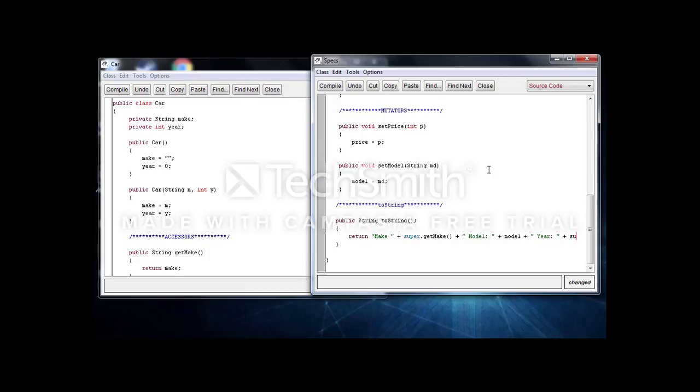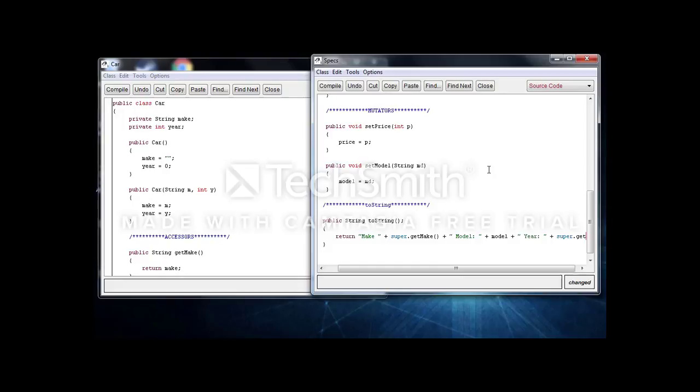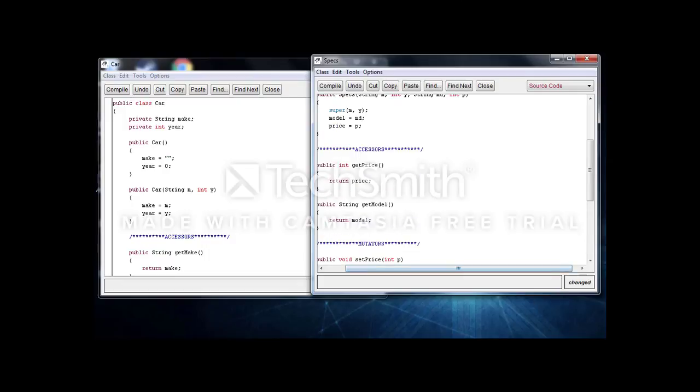And then on that we would do super.getYear. I can come down here and then do plus our price, which we just created with this subclass, plus price. So then whenever we run the tester class, it'll call all these methods as well.